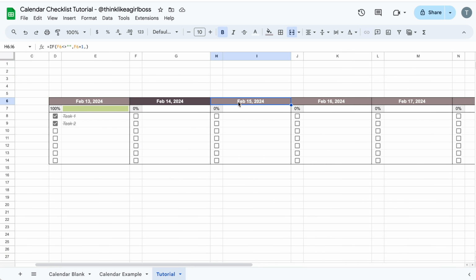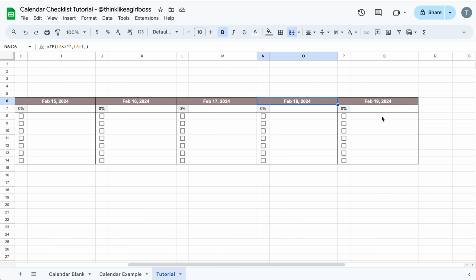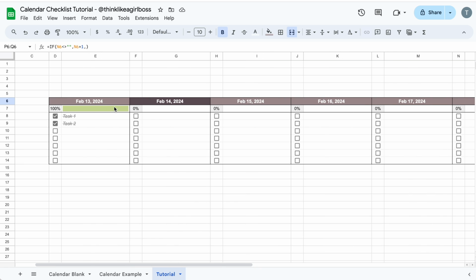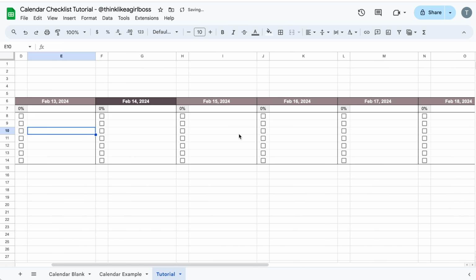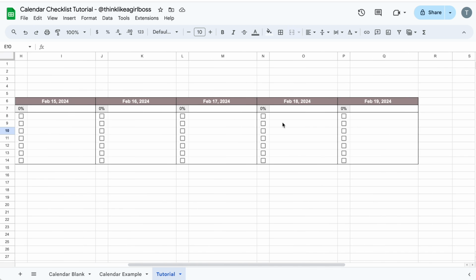So now make sure that every single one of these days is working properly. It's just adding one day to the previous day. Once you're sure that everything is working fine, you're going to go ahead and delete everything that you have on the first day. So make sure they are all empty. No tasks and no checkboxes, because if you copy it with tasks and checkboxes, you're going to have to manually delete them. So make sure they are completely empty.